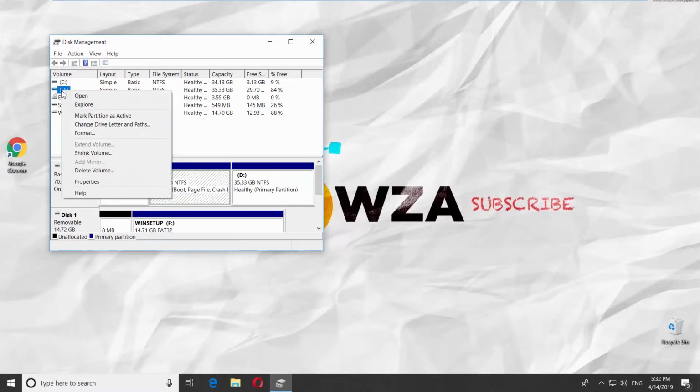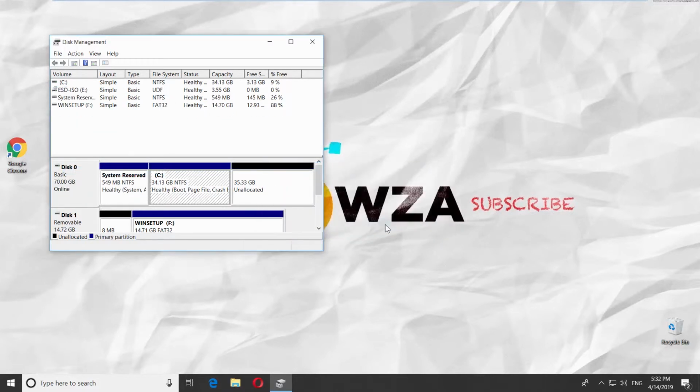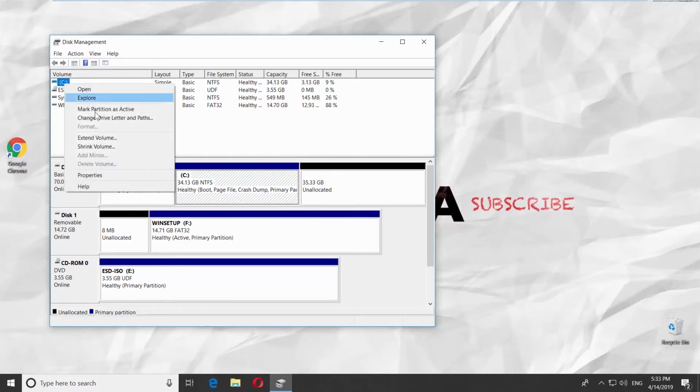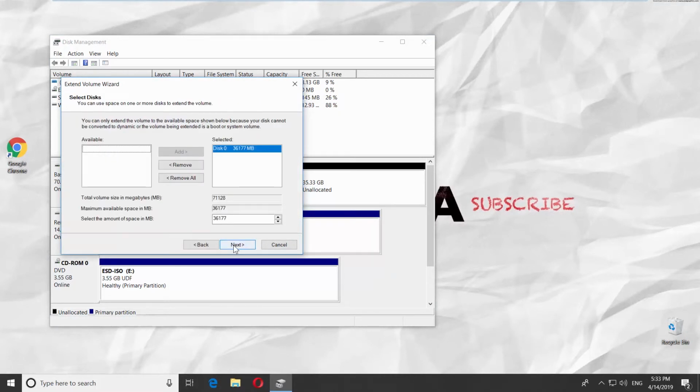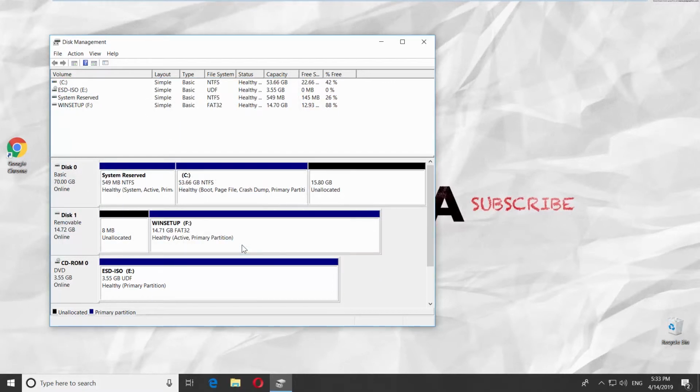Right-click on the D drive and select Delete Volume. Click on Yes in the pop-up window. Once it is done, right-click on Disk C and select Extend Volume. Click on Next. Set the amount of space in megabytes and click Next. Click Finish. We expanded Disk C.